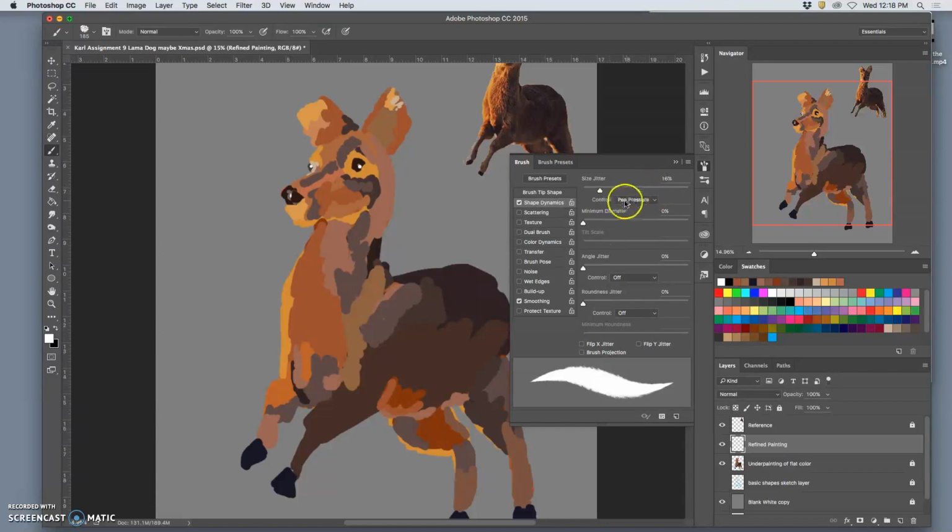What percent would you use? It's completely up to you. You'll play with it and you'll figure it out. Okay. If you do a crazy size jitter, it won't be very predictable though. You see, it will kind of swell up without you meaning for it to.